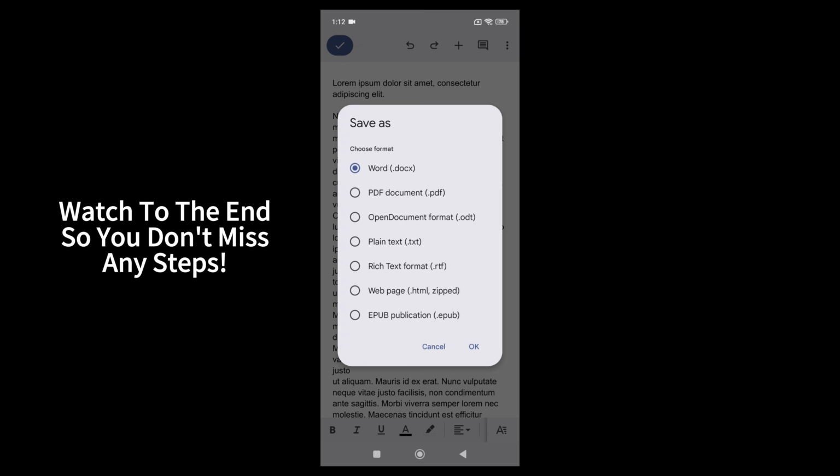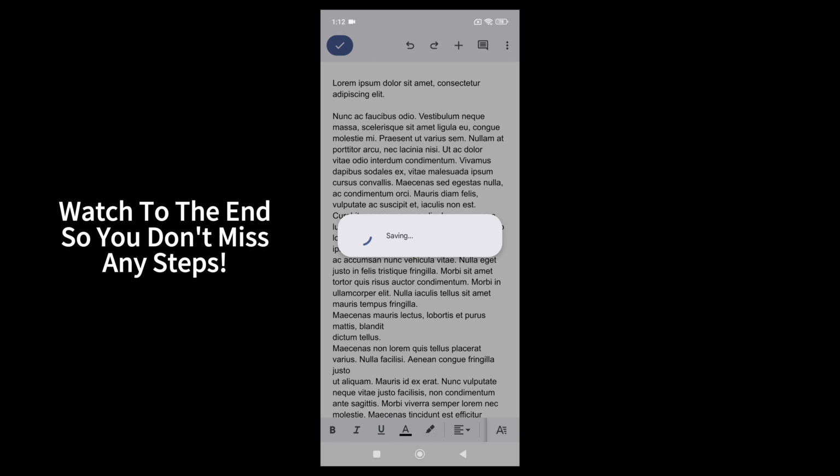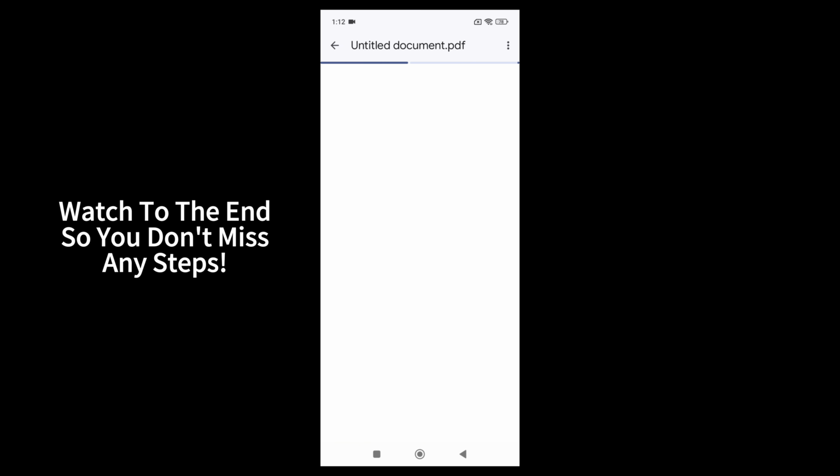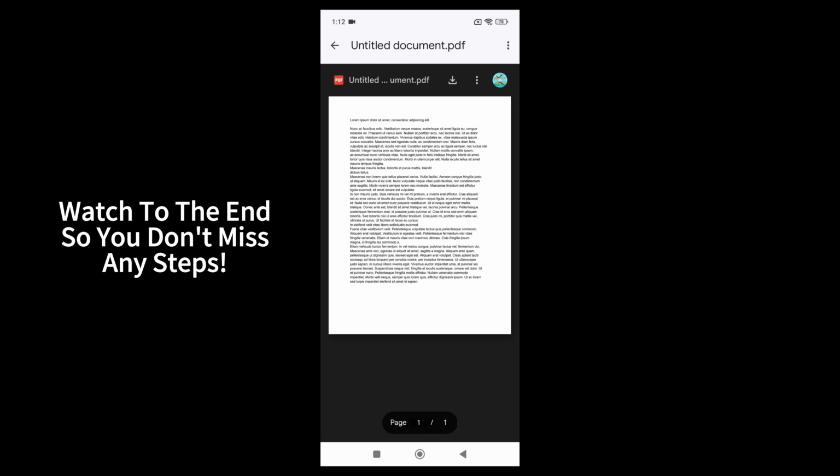You will see a list of file types. Select PDF document, .pdf. Then tap OK. Google Docs will convert the current version of your document into a PDF. This typically takes just a moment. You will see a brief confirmation once it's ready.